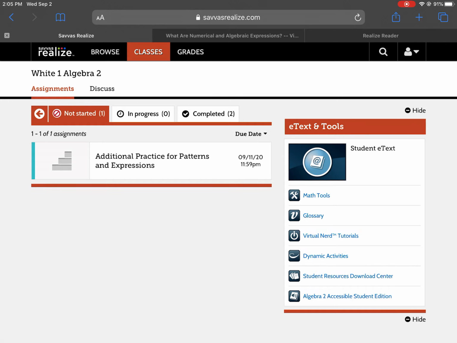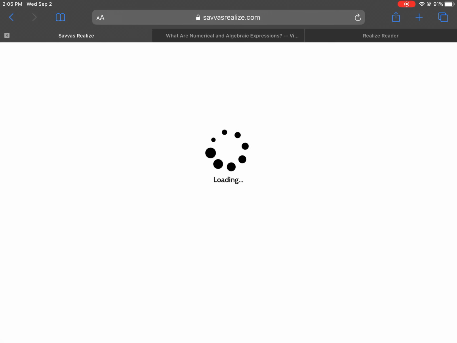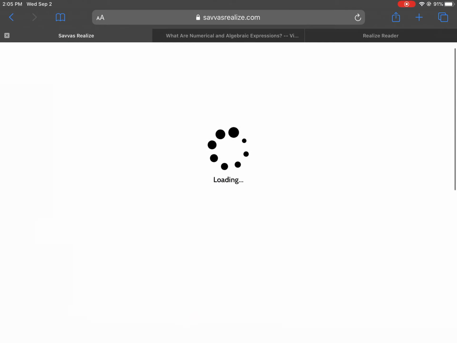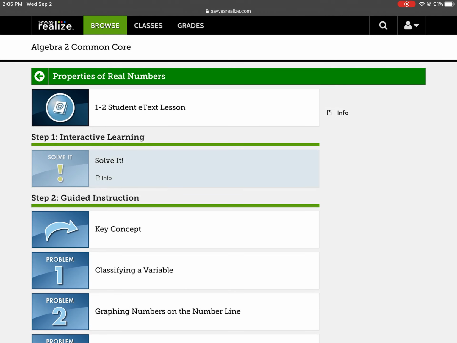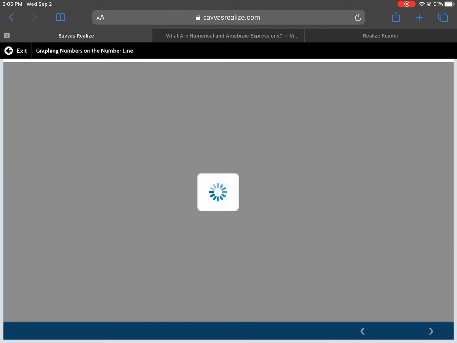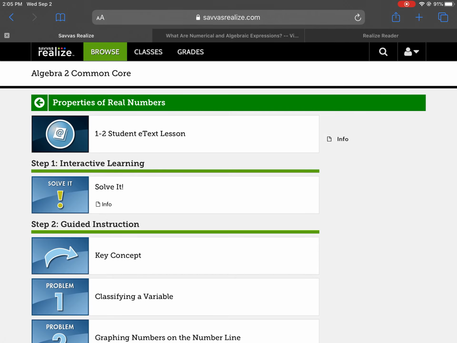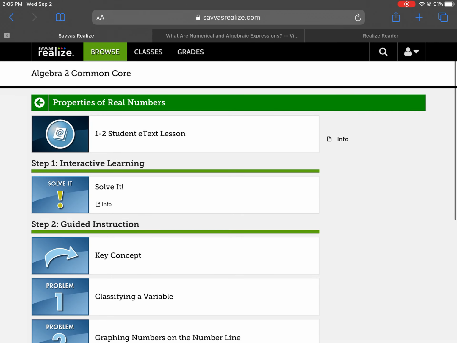You can also access the Virtual Nerd tutorials on the right-hand side here. If you go to Browse, however, this is your book. So you can click on the picture of the book. All the chapters are here. Within each chapter, you can open up the section. You can read any of the or listen to any of the examples, just like we did before. You can take the lesson quizzes on your own if I don't assign them. So the entire book is at your disposal.